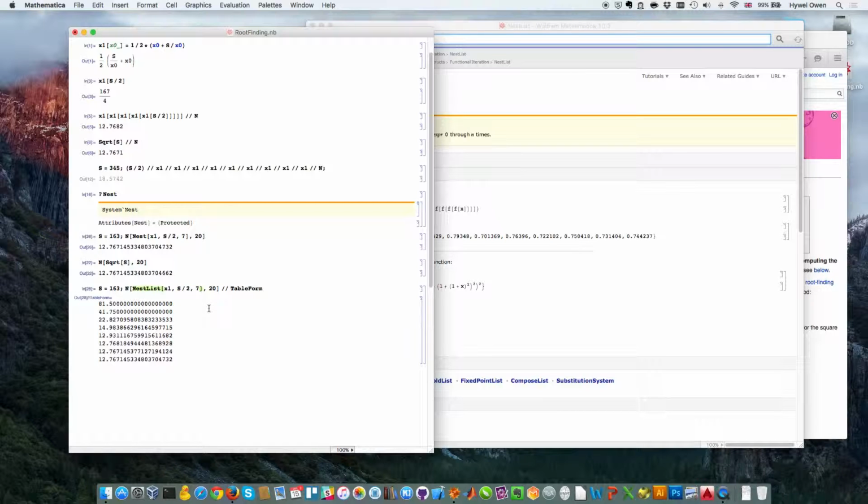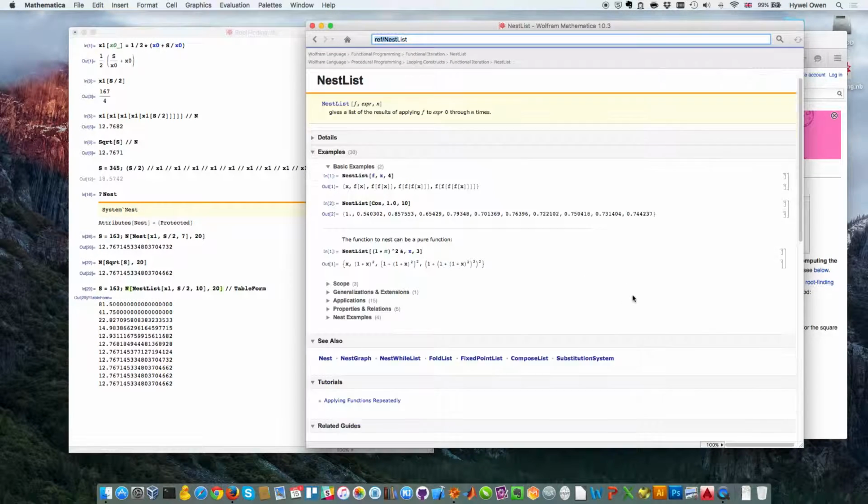So I can now increase that number to 10, and you can see that with 1 or 2 or 3 iterations the approximation is not so good, but once I've got to 6 iterations and onwards, you can see that once I've got to 8 iterations, I'm not getting any greater accuracy to this number of decimal places. So that's what NestList does.